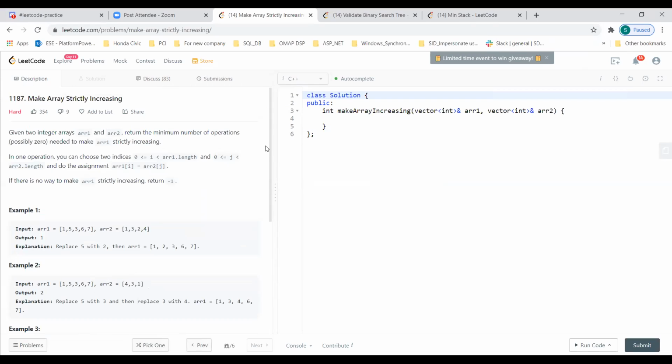So the DP will be two-dimensional, and the first state will be the current one and the second will be the previous one. So DP of current and prev will give us the minimum number of operations to be performed if we are at the current index in the first array, and the previous value is prev.